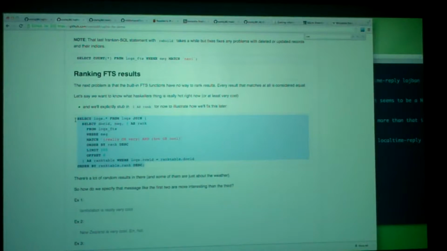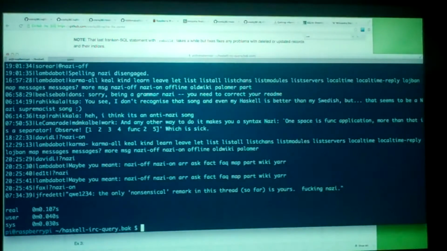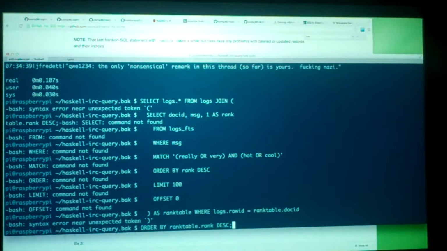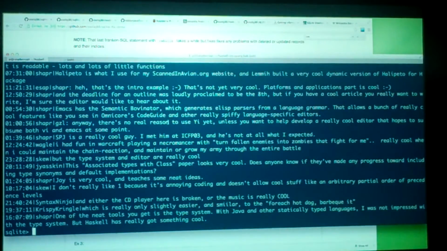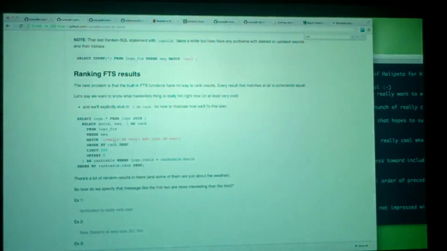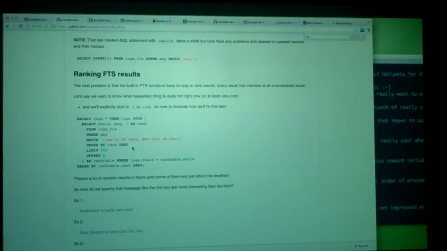So I'll just copy this. No, that was not what I wanted to do. SQLite. There we go. So that one's taking a little bit longer there. Maybe a little bit longer than I'd like, but it's doing a little bit more. It's doing some Boolean logic.